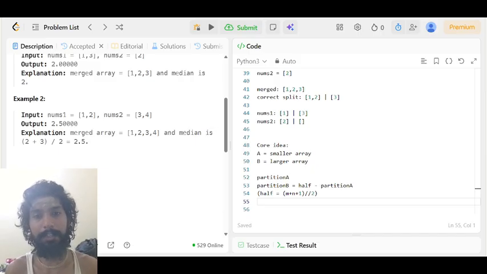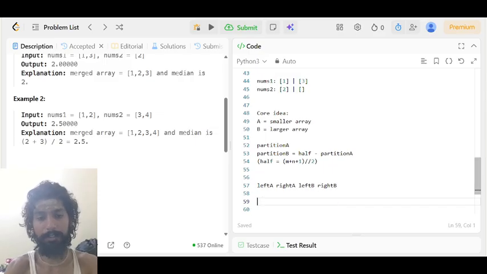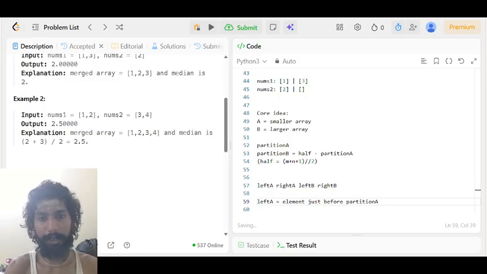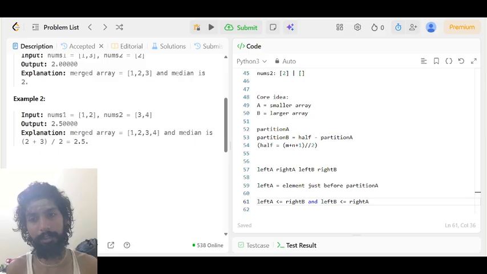At any partition, we only need 4 values: left A, right A, left B, and right B. So for A, left A equals the element just before partition A, and similarly left B and right B. Now the partition is valid if left A is less than or equal to right B and left B is less than or equal to right A. Why? Because we want every element on the left side to be less than or equal to every element on the right side. Since both arrays are sorted internally, we only need to compare the boundary elements. That is the beauty of the solution.